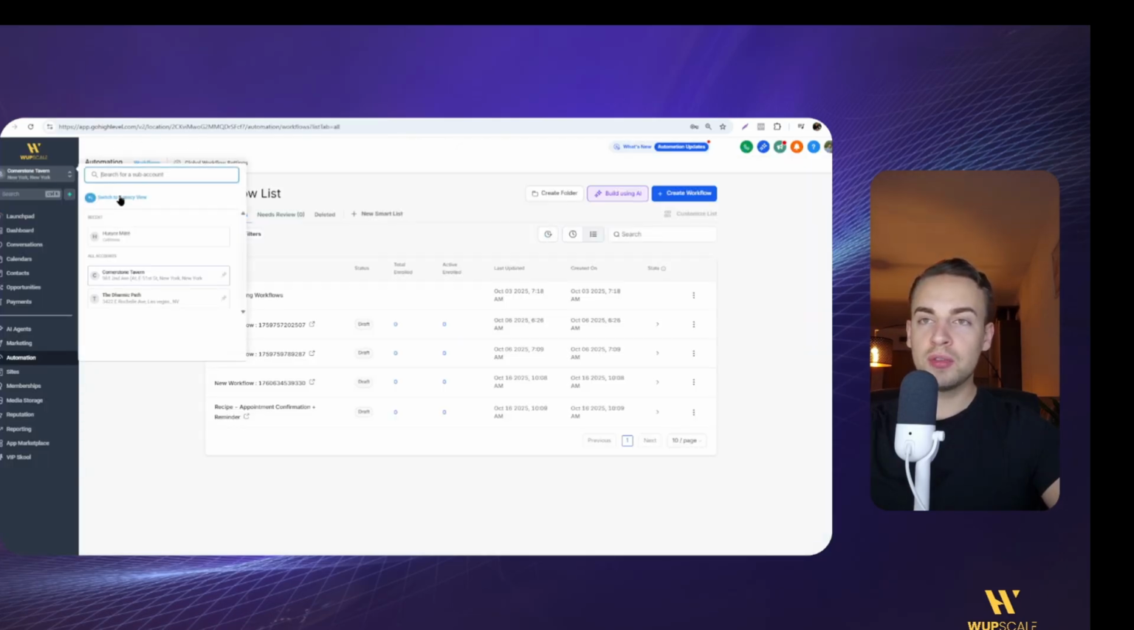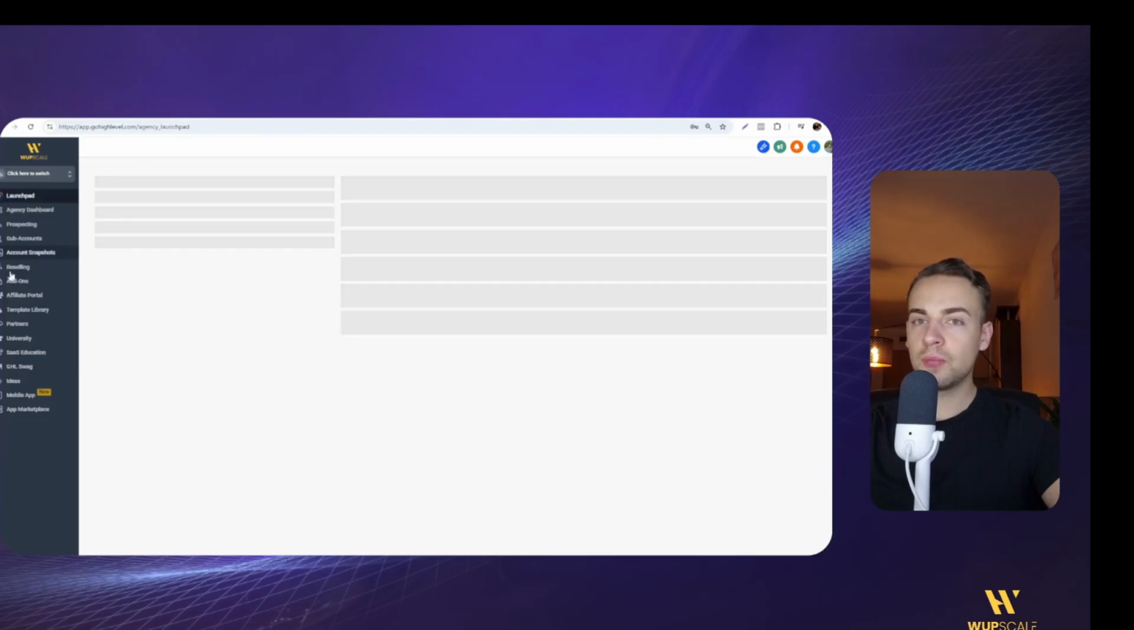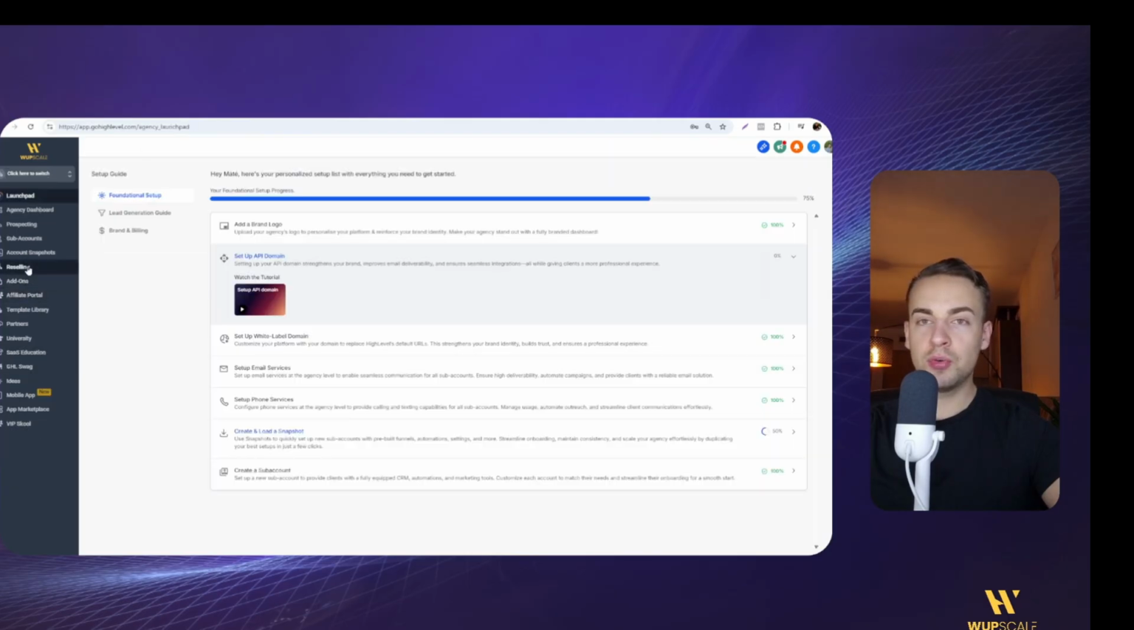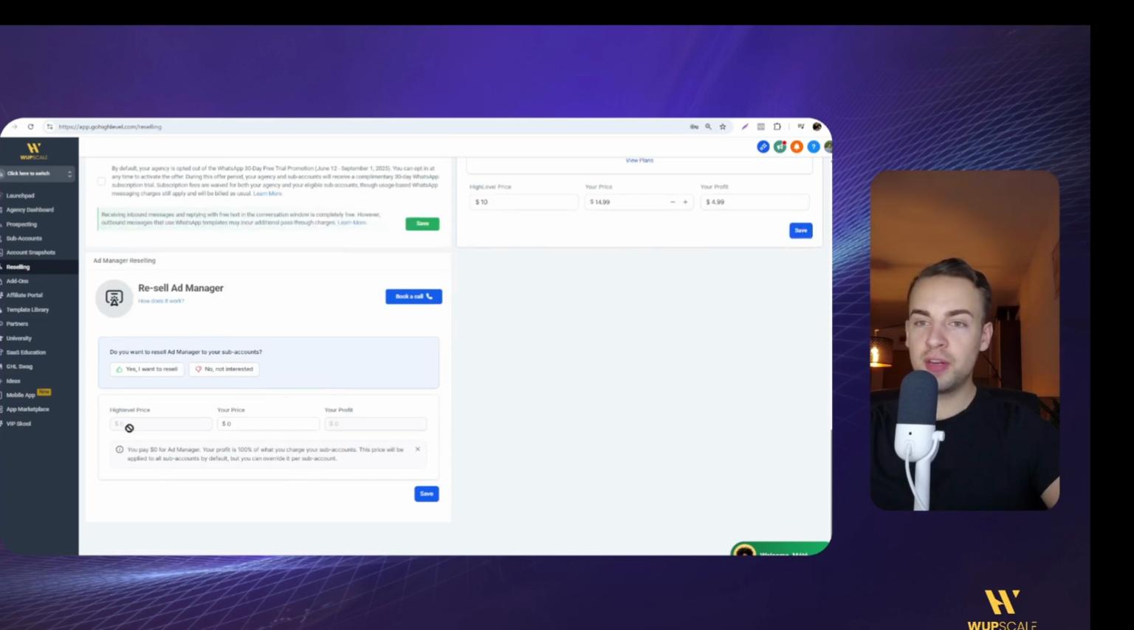If I go back to the agency view and then go to reselling, see that the ad manager doesn't cost anything, and then you can just add your price and then resell ad manager at that price. So for example, if you want to change it to $10, you can just save it, and your sub accounts will have to pay for this, but for you it's going to be free. So for agency owners, for me, it's a big save, and it's great. So thank you HighLevel for paying for this.